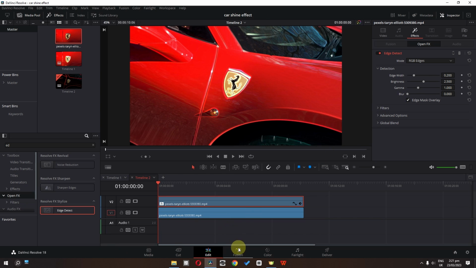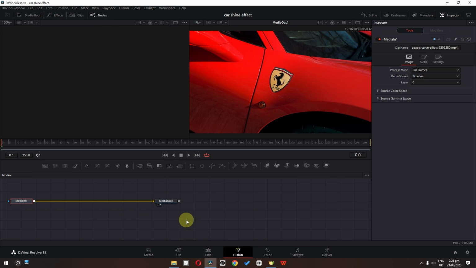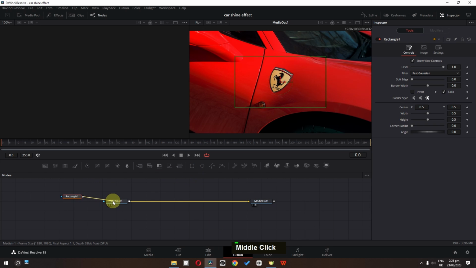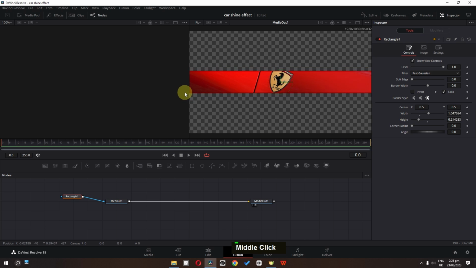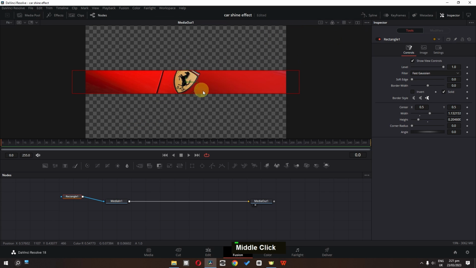Now the next step is we can go to the Fusion page, and in Fusion page we can drag a mask. We can connect this mask to a media in. Now I'm going to drag this mask, so let's change this to single view and let's rotate this.